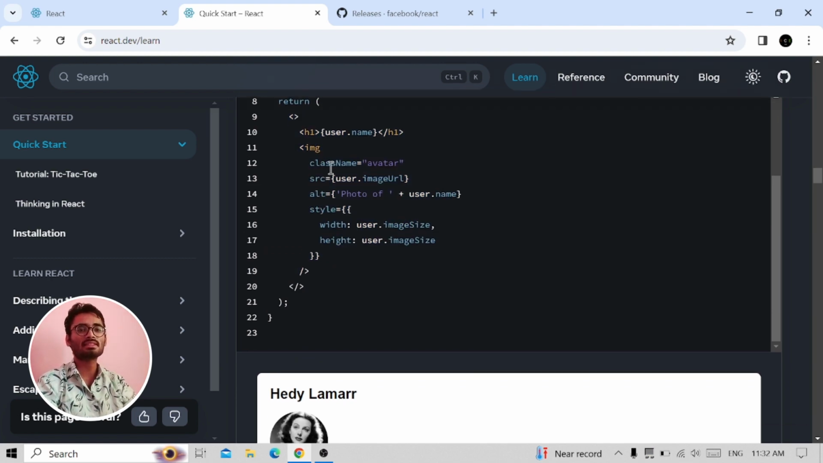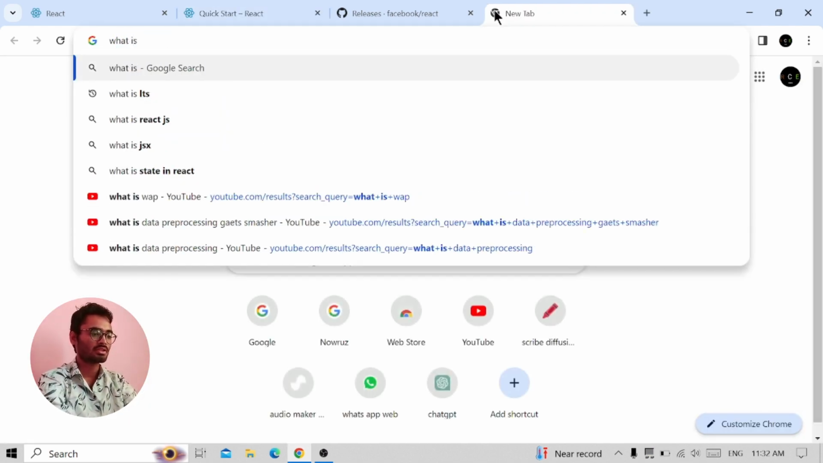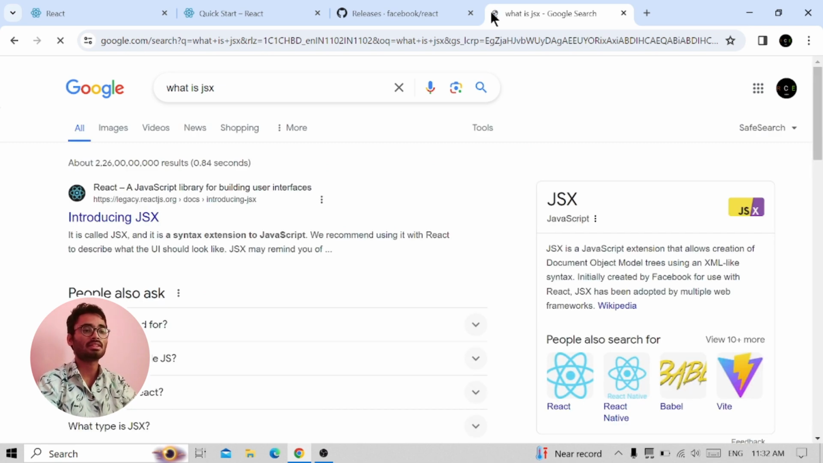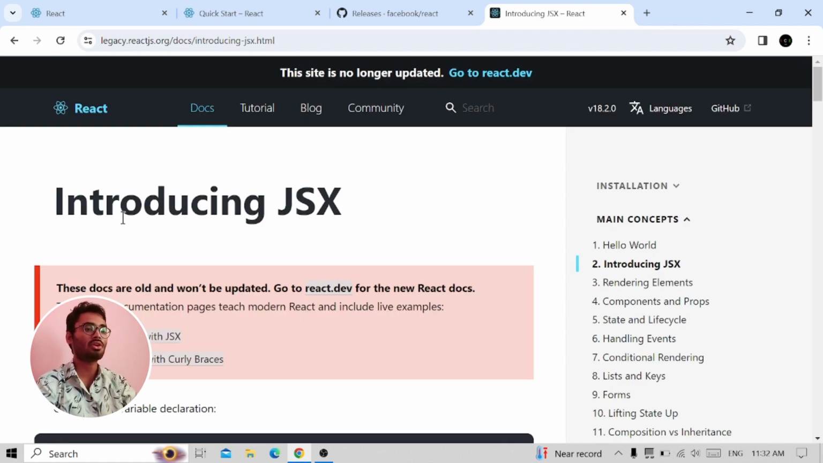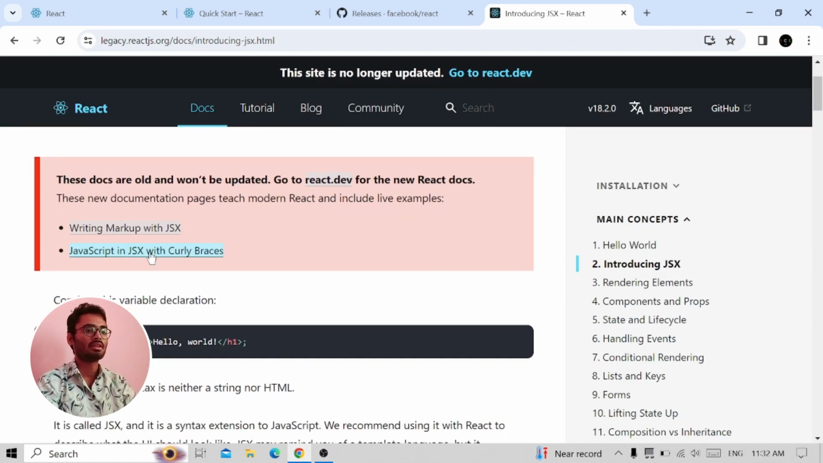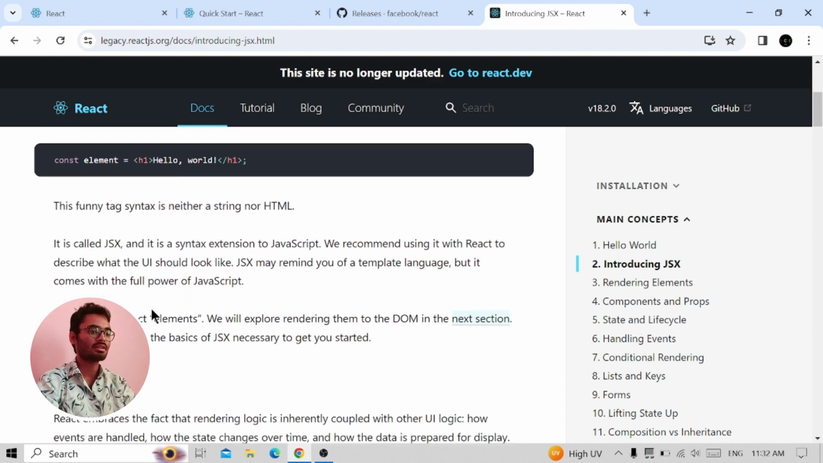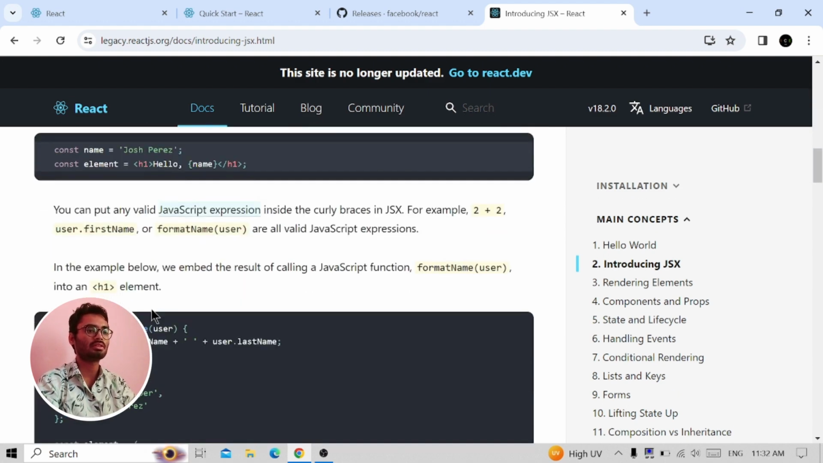This is JSX. What is JSX? JSX is a syntax extension to JavaScript, so you can merge JavaScript with HTML. It is called JSX. You can click on this and read all the documentation over here: writing markup with JSX. Markup is nothing but HTML. JavaScript in JSX with curly braces. You can read all these things.